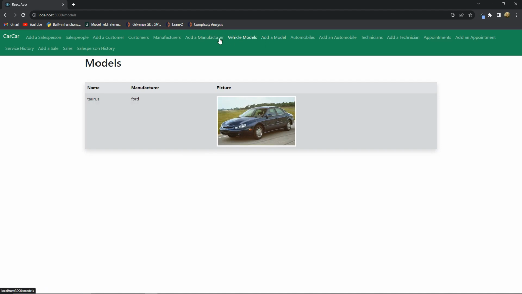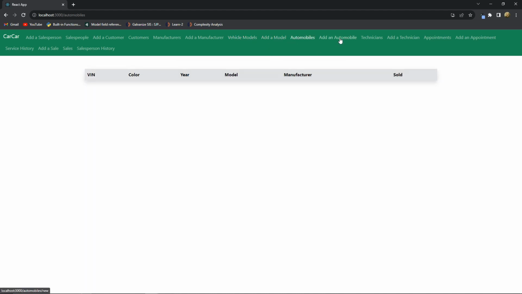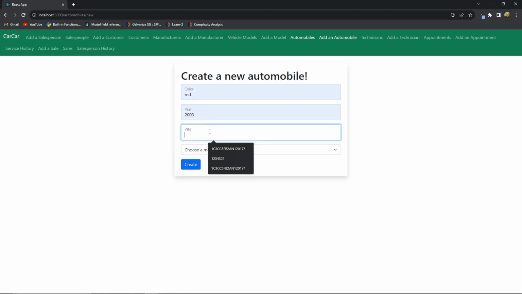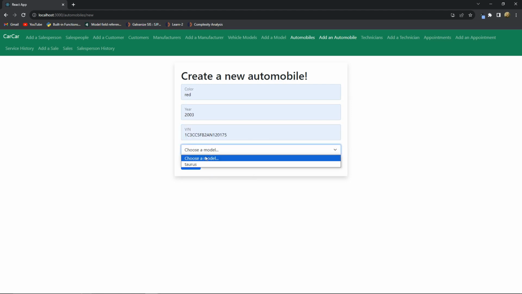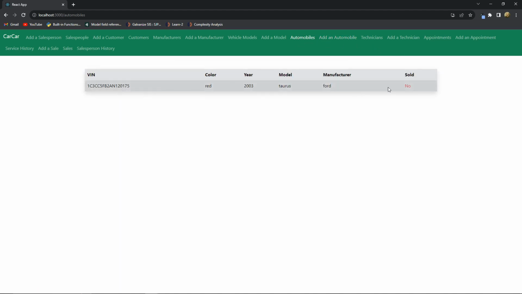A stretch goal for this could be, instead of a picture URL, you could browse a picture that you have on your local machine. Over here in automobiles, you can add an automobile, which, you can get a red 2003, some random VIN. I'm just going to use this as some saved thing, and it's the Taurus. And I'll create that, and you can see that there's an automobile here.